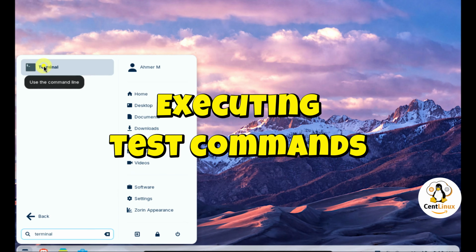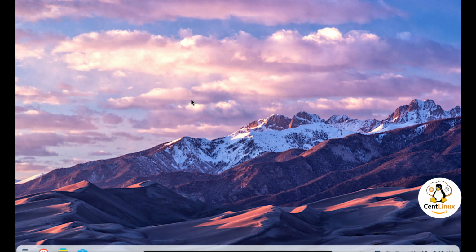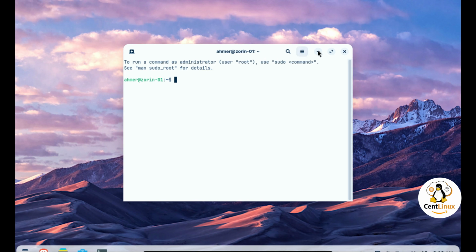Finally, let's open up the terminal and run a few quick commands just to make sure everything is working as expected.